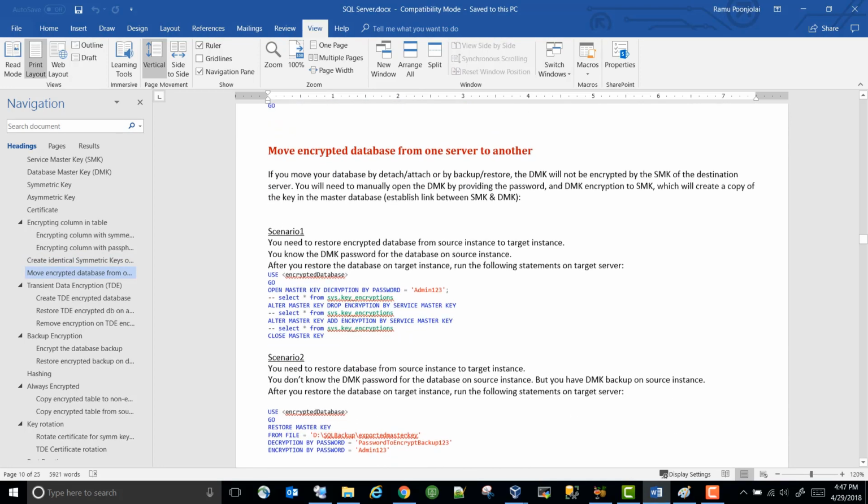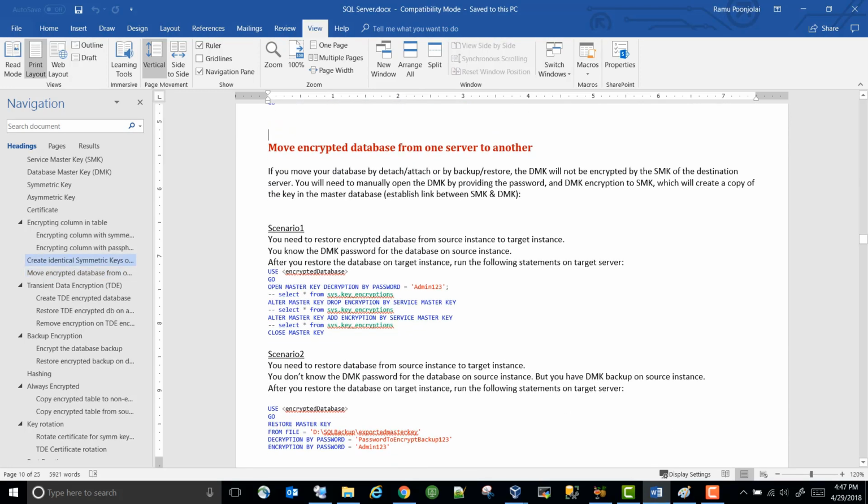Okay, let's see if I have anything else. This is another scenario, how you move the encrypted database.